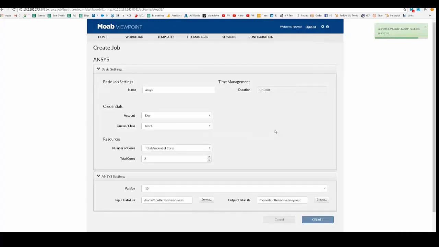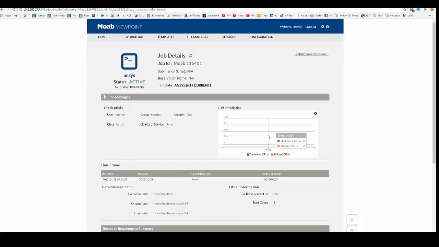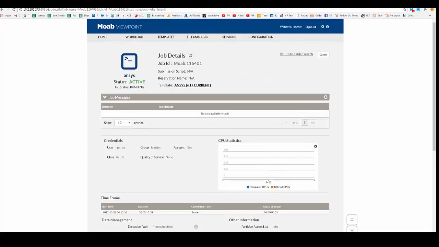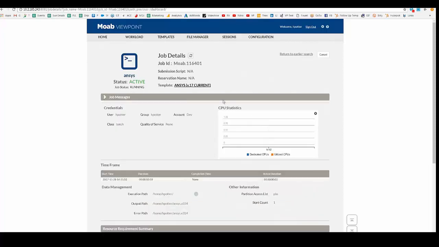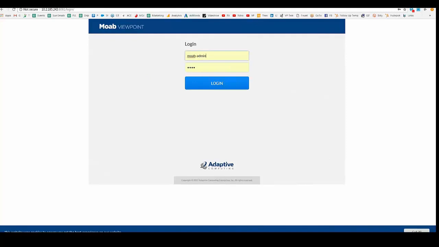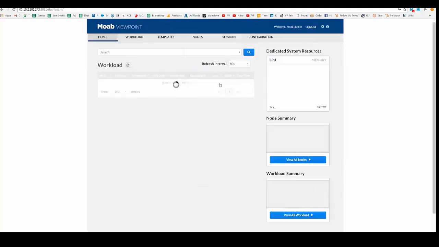And when the job is submitted, you'll open up the job details page, which shows the status of the job, as well as here's the job messages, and there's nothing right there at this time, but if the job were having difficulties, we'd be able to get insight into why that is the case. Also, we see CPU statistics, which update after a minute, and so we'll see more information there as the job progresses. So for a minute, let's jump over to the admin view and see what's going on that side.